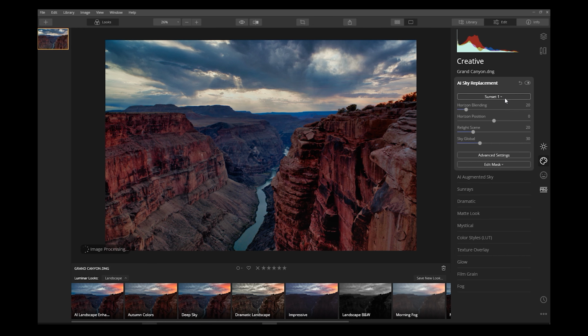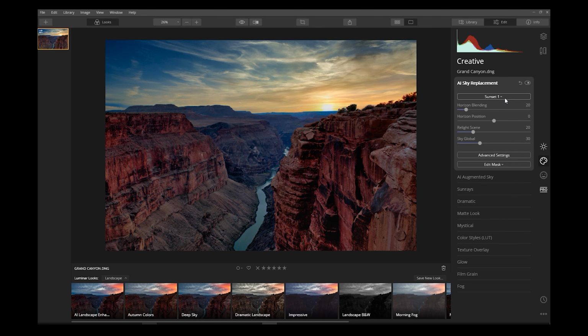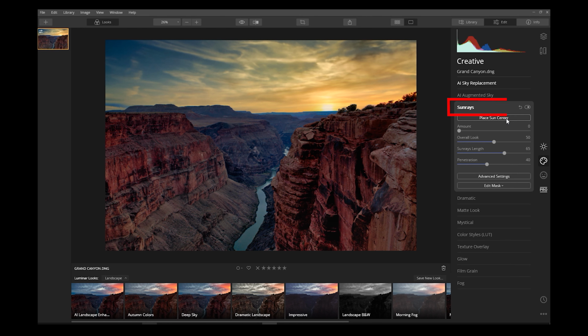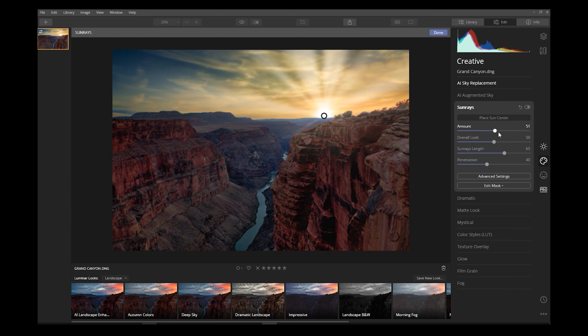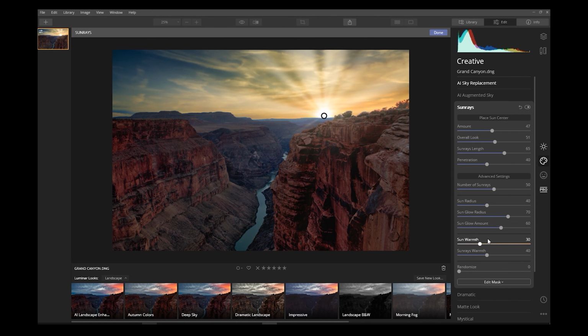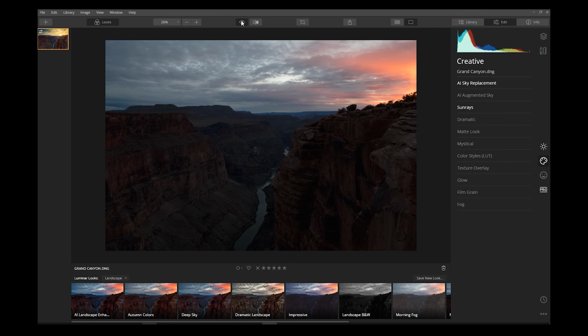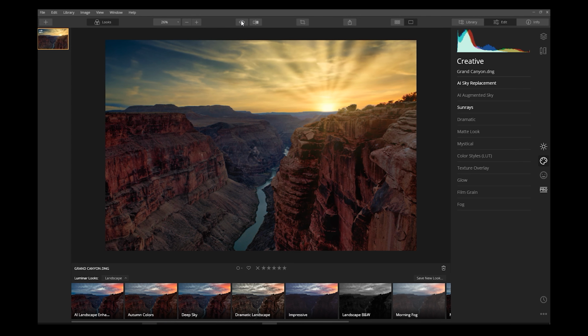Let's go with Sunset 1 here. Now let's try to add sun rays. See? Look at that. With just a click of a button, you have added sun rays to the image. So this is the before, after. Is it amazing or what?